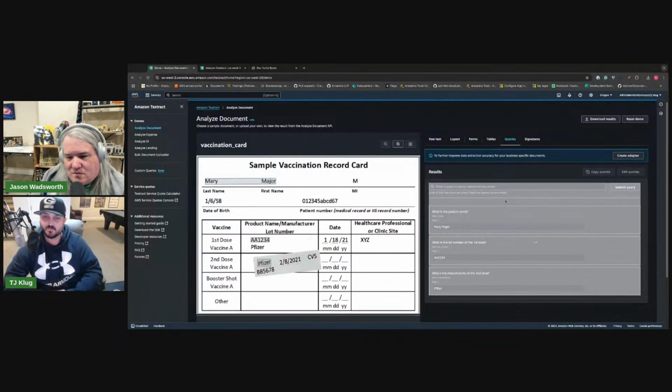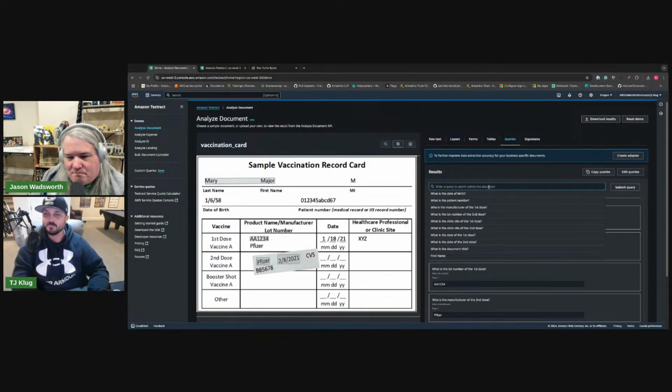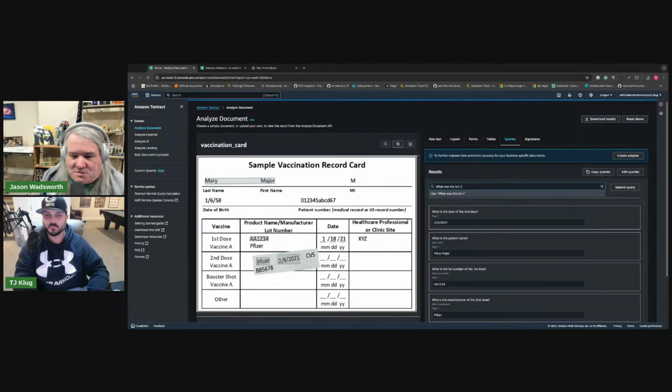I don't know. Now I'm interested. I got it. Okay. That's interesting because it's not formatted well, right? So yeah. But what is the lot number of the second dose? Yep.